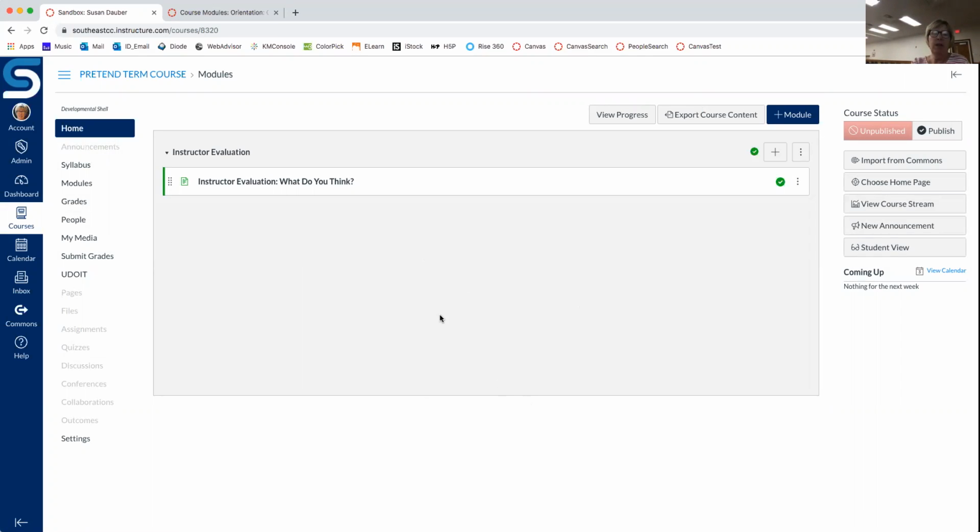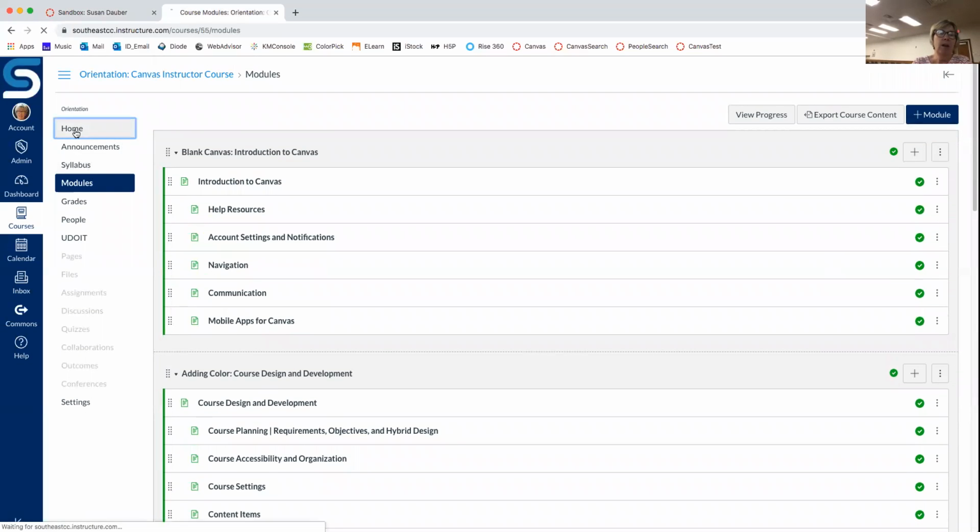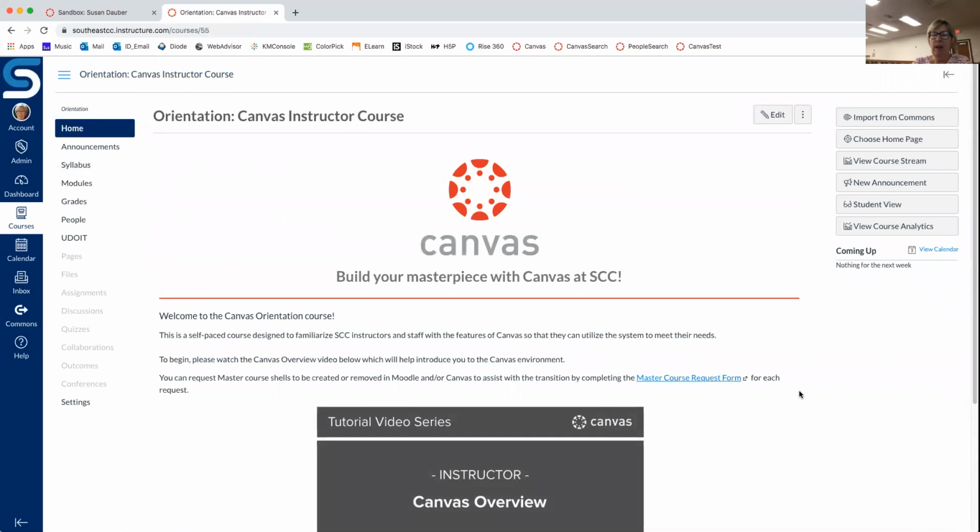If you start designing in here, you won't have the course banner, you won't have the templated content that you need in your syllabus, and so your course will look different than the rest of the courses at SCC. So it's really important to have a master course for every course that you teach, whether it's traditional, online, or hybrid. And if you don't remember where to go to request the master course, and it's not too late to do that, it would be in the orientation course, and the link to request the master course is right here.